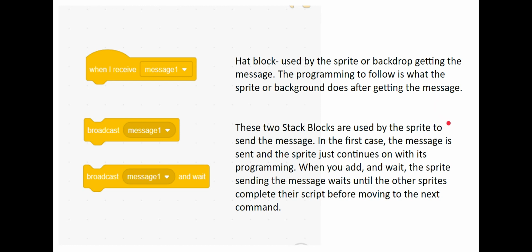Down below you see the two stack blocks, and these are used by the sprite that is sending the message out. So first you can have one where it just sends the message out and then it keeps going and doing whatever comes next in its plan. Or you can tell it broadcast the message and wait.